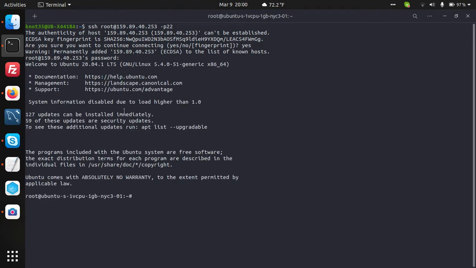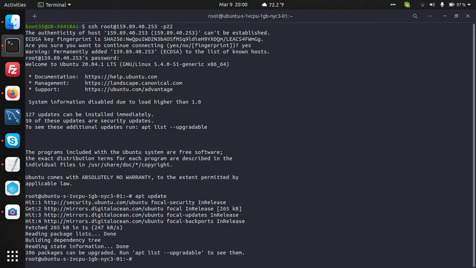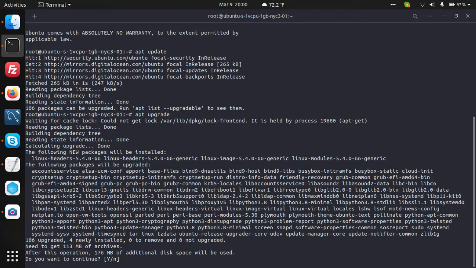After that, don't forget to run a system update so your distro will get updated software and packages, and of course the Linux kernel, bug fixes, security patches and OS patches. Then run apt upgrade and press Y.